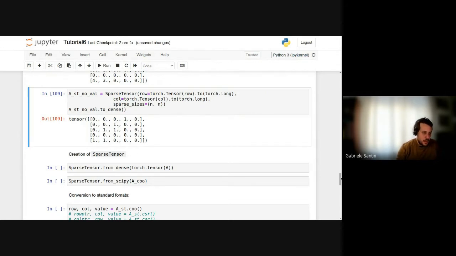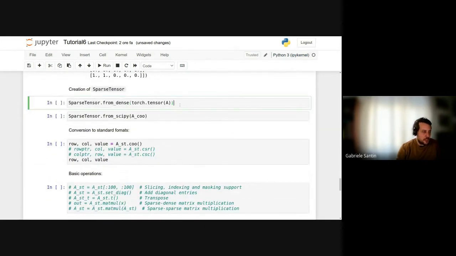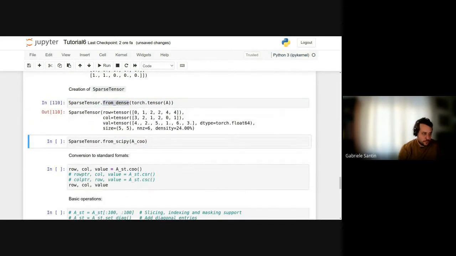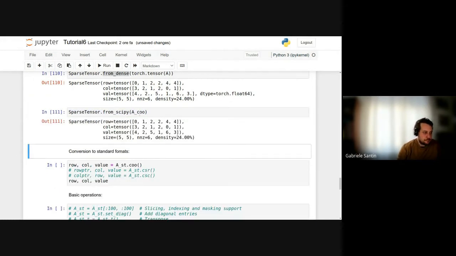Okay. And then there are a couple of useful operations to create and manipulate sparse tensors. The first one is that you can pass a dense matrix, and as in the case of SciPy, it will take care of creating a sparse tensor. And also, and this may be a bit more handy, you can use a sparse matrix constructed as a COO SciPy matrix, and you get exactly the same.